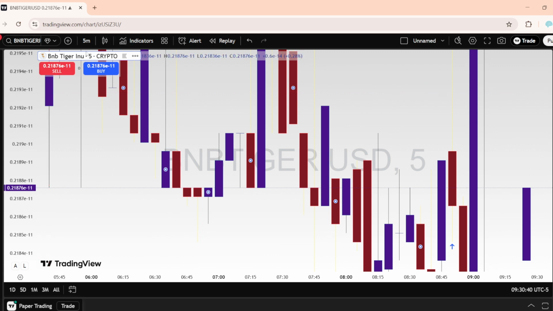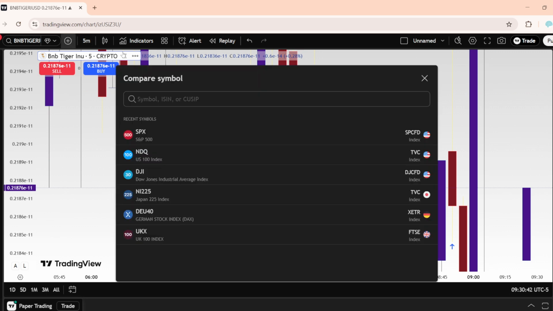Next, look at the top toolbar. You'll see an option labeled Compare, or sometimes an add symbol icon that looks like a plus sign. They both lead to the same place. Click that, and a search bar will pop up. This is where you'll enter the symbol you want to compare against your current chart.